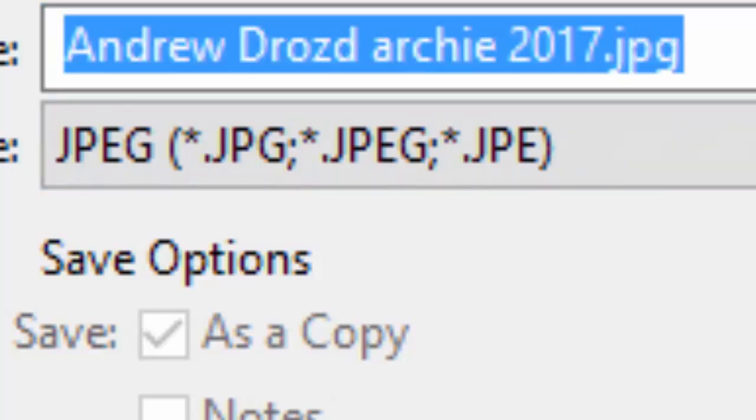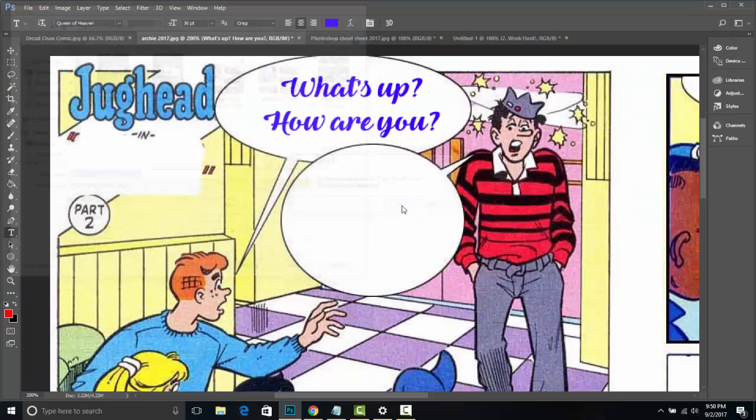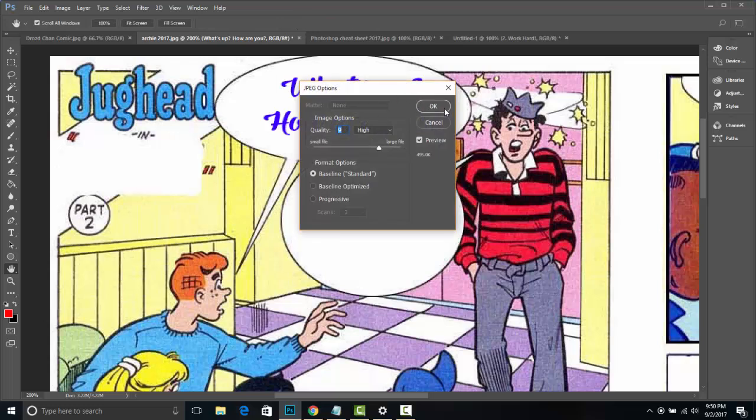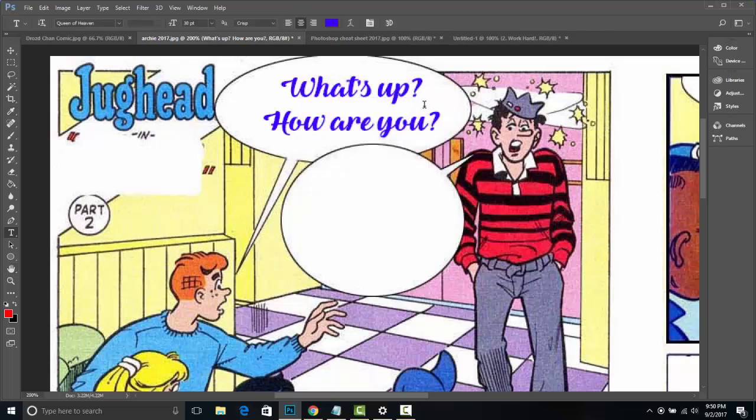Save. And it says, do you want to replace it? We do want to replace this. This little window pops up. You're going to press OK. And we've got it saved as a JPEG.